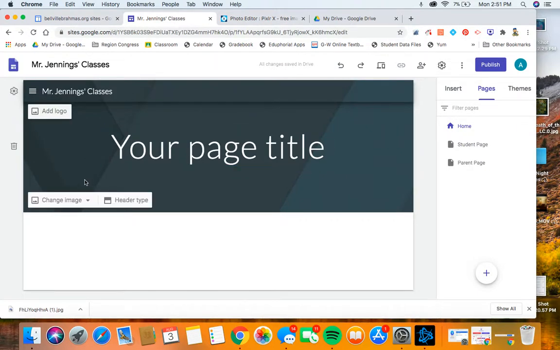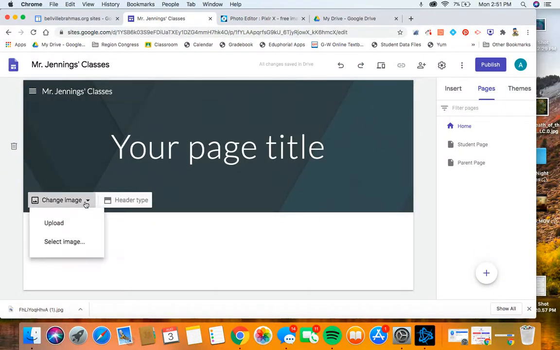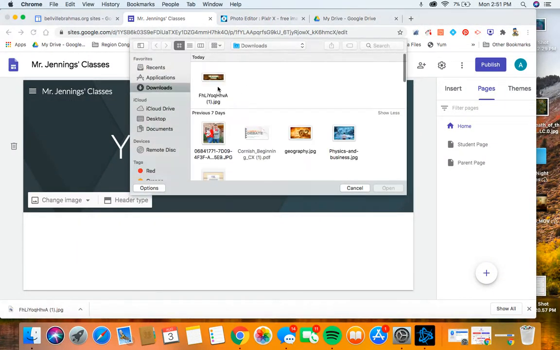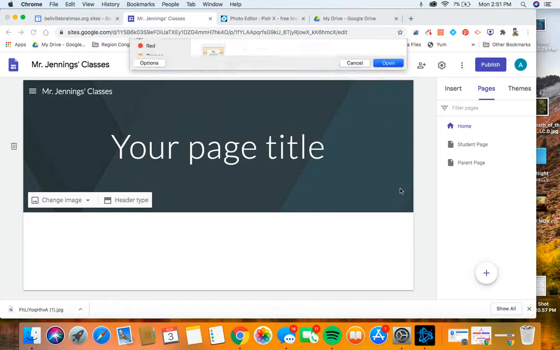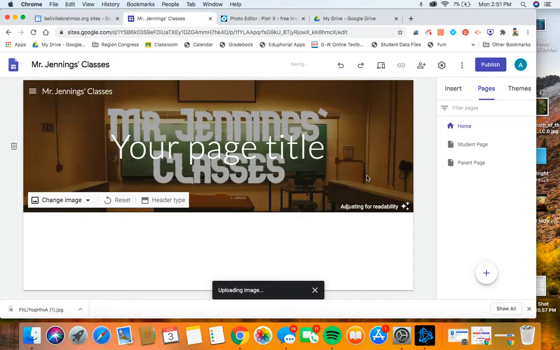And then for the cover, all you have to do is hover over here, and you're going to change the image, and you're going to click upload. This will prompt you with your files screen. I'm on a Mac, so it looks a little bit different, but it'll bring up what you have. So I'm going to click on the image I just downloaded today, which is the Mr. Jennings classes, and then click open, and you'll see that it automatically pops up here.